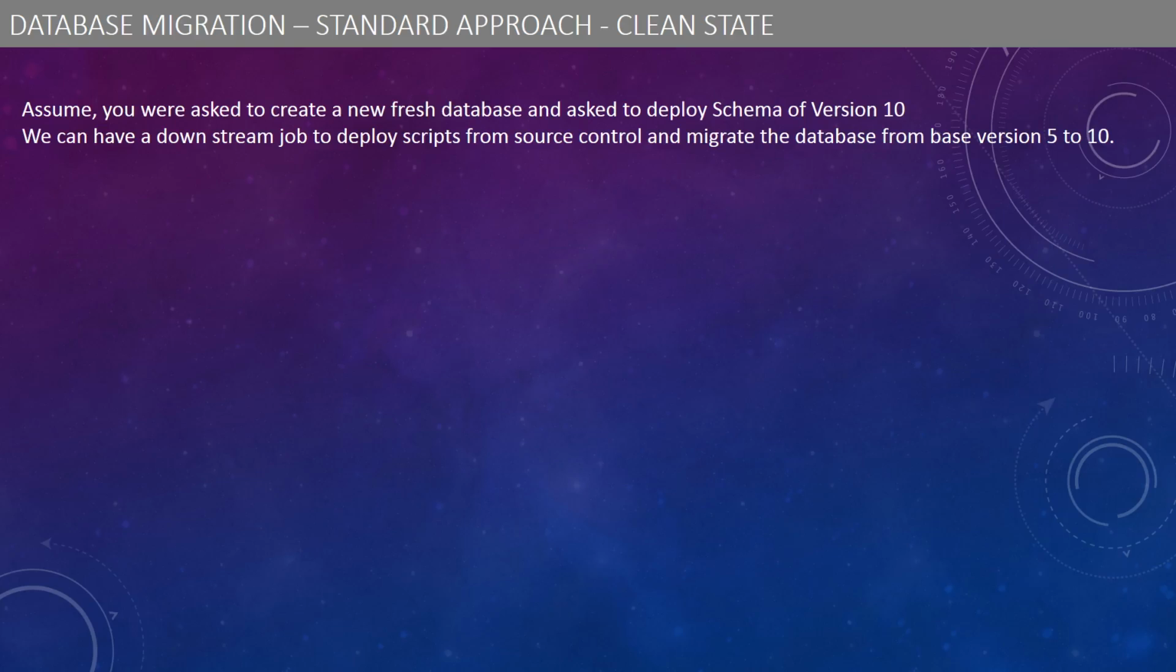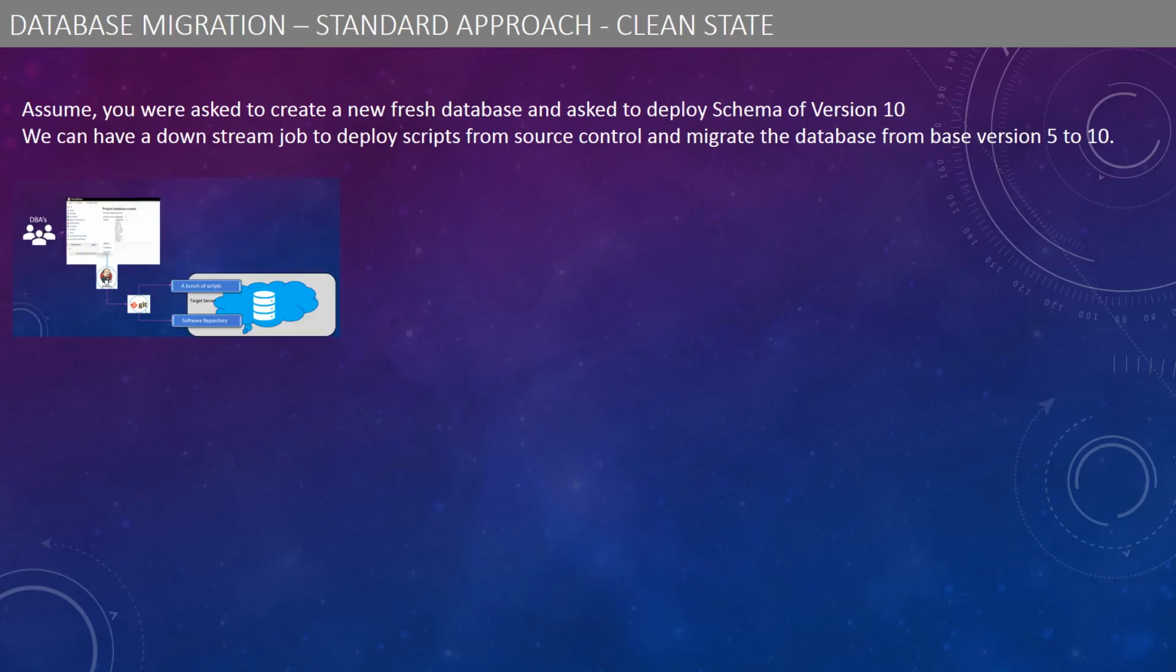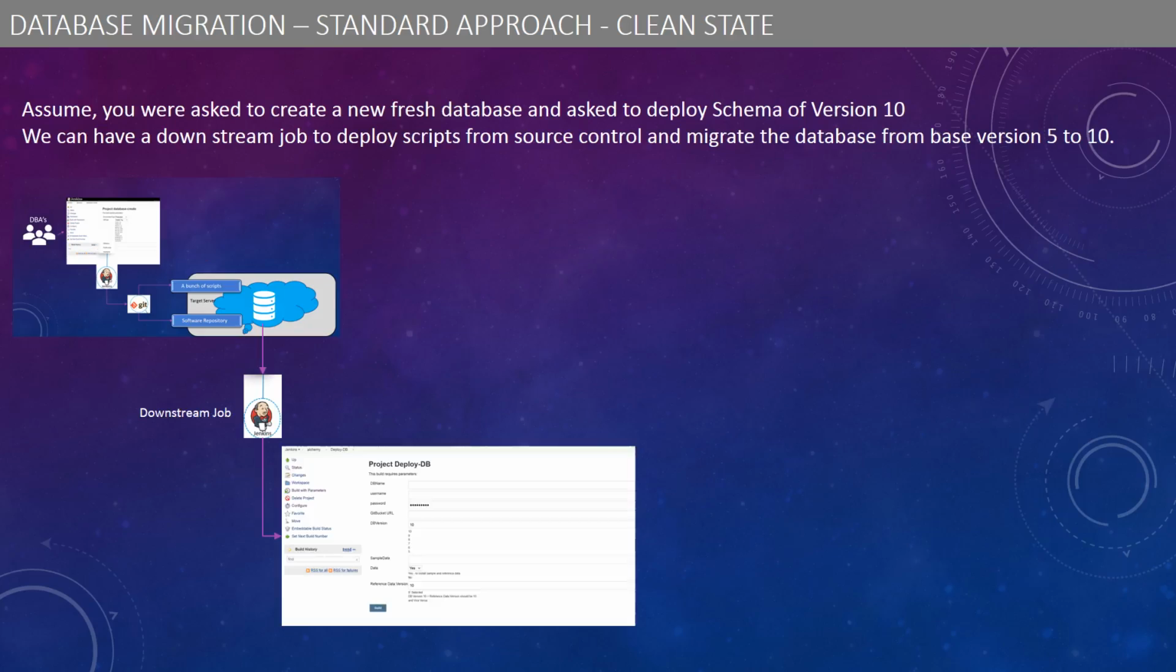Assume you are asked to create a new fresh database and asked to deploy schema version of 10. How do you do it? This is how it looks like. Our project refresh will create a vanilla database, and our downstream job deploys the version. It takes that version, what version I have to deploy, and then it takes all the scripts that are relevant from the Bitbucket and goes to my database and starts applying those scripts to the vanilla database.